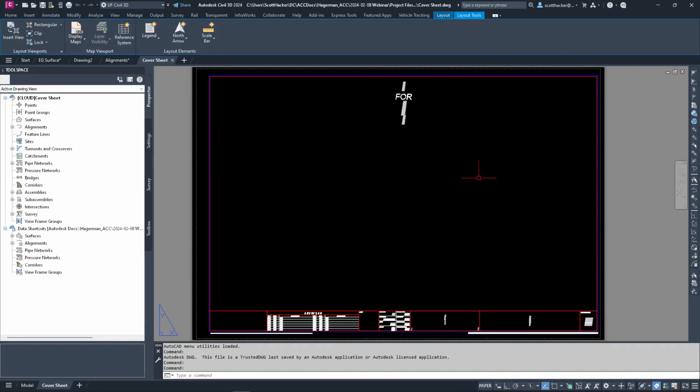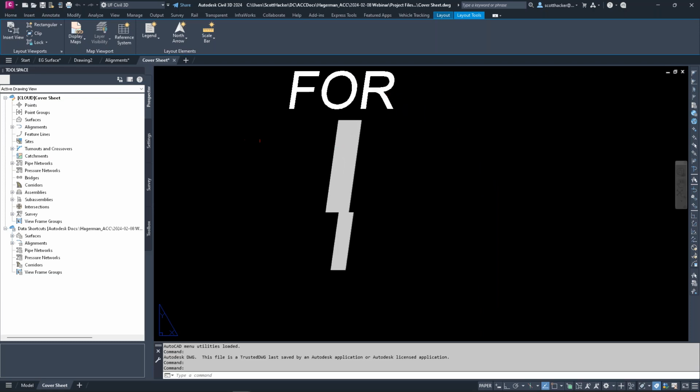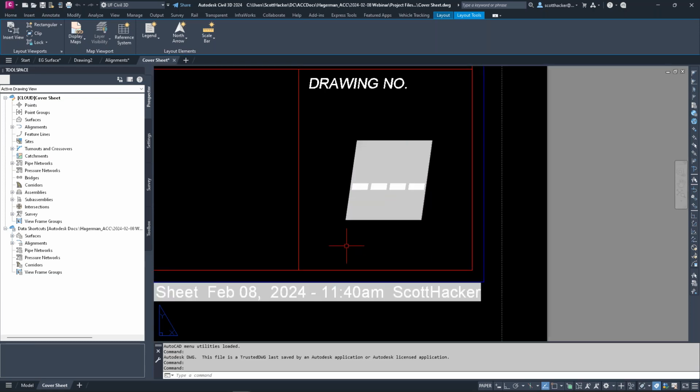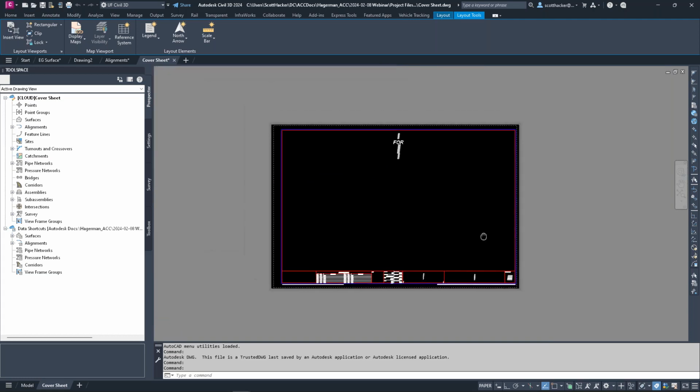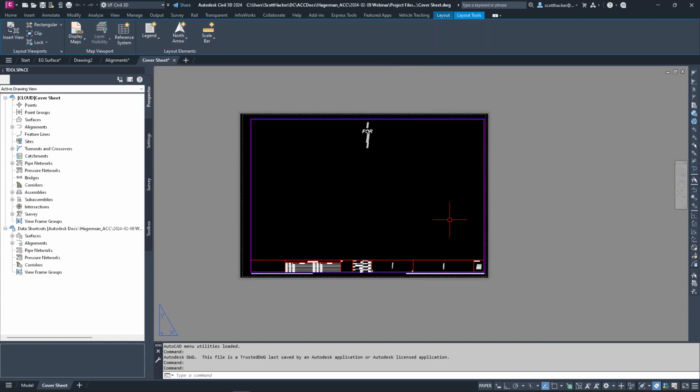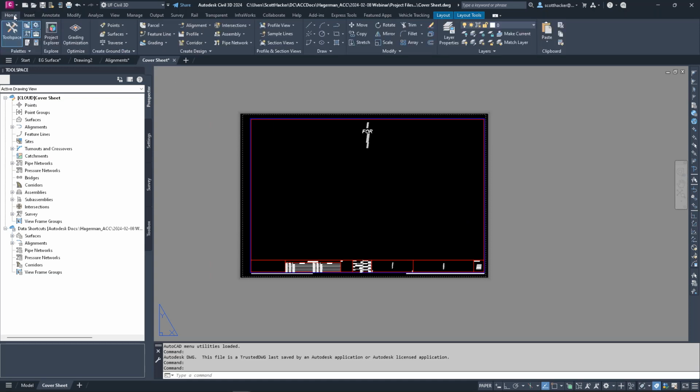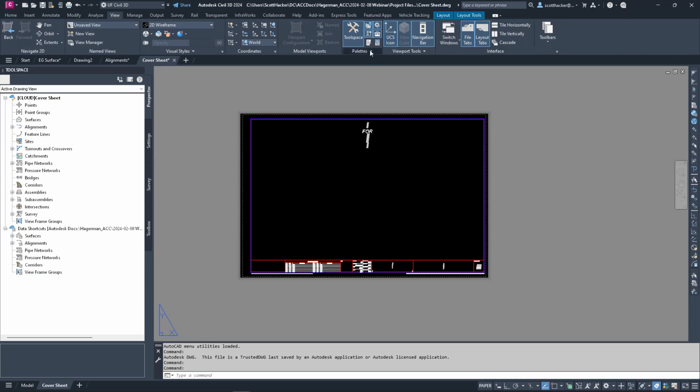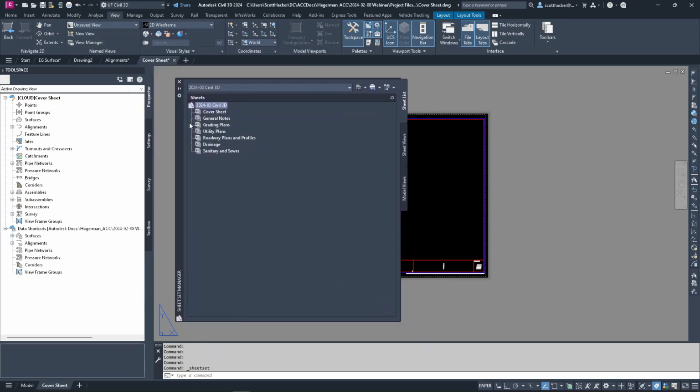Okay. So my cover sheet is filled with my fields. They are blank for right now. But we'll want to go ahead and create our sheet set. We'll go over to our view, our palettes. We'll open up sheet set. Here's the one I've created. And this is the one that came from.